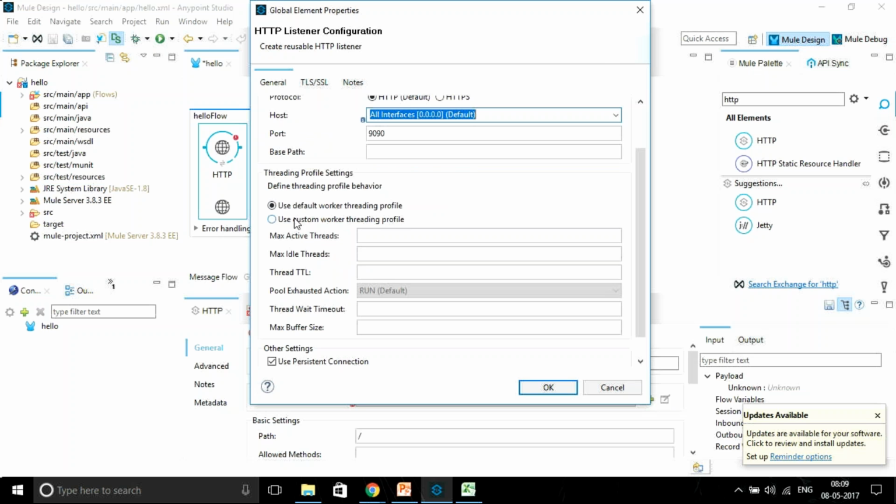There are further things that come into the picture, like thread profile settings. Thread profile settings are an advanced concept because, as I mentioned about a Mule flow, all Mule applications use three types of thread pools. These thread pool settings we can mention, especially for a message source pool. Basically, we will mention the active threads, idle threads, and the thread wait timeout.